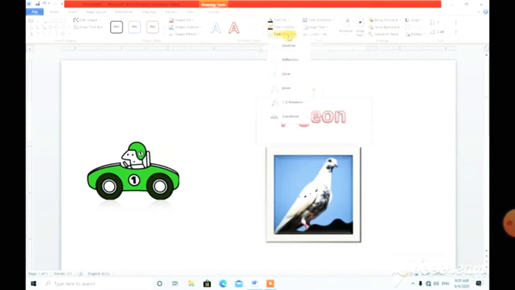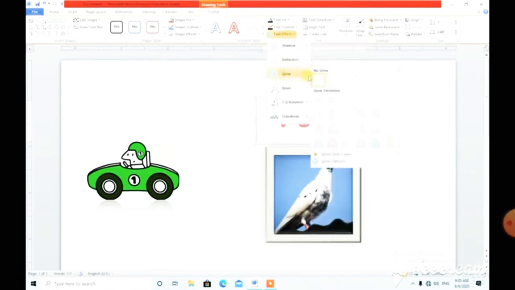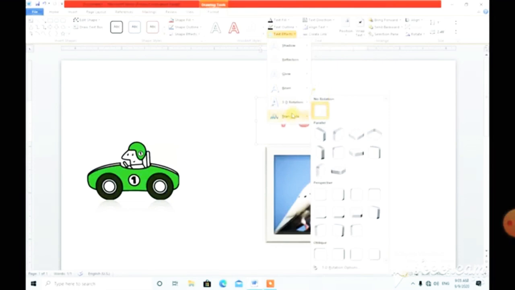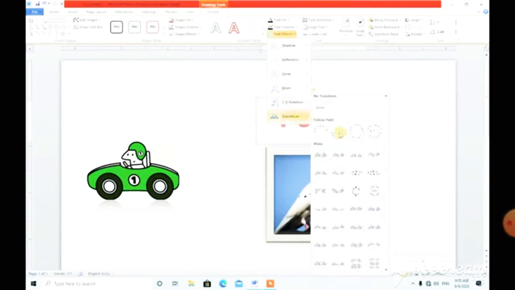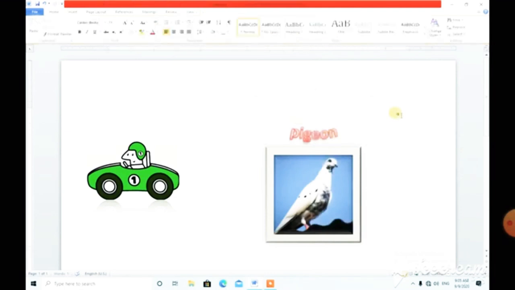And the text effects given are shadow, reflection, glow, bevel, 3D rotation, and transform. So here we can select any kind of text effect for our text, for our word art. If you want to edit, double click on this.